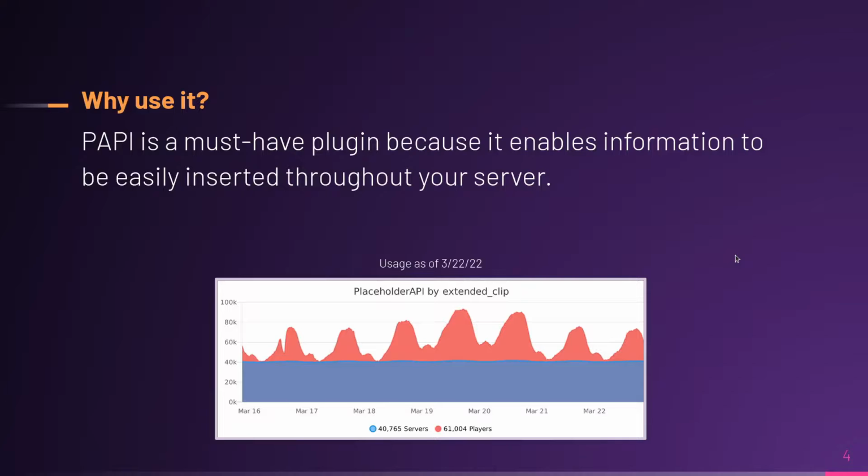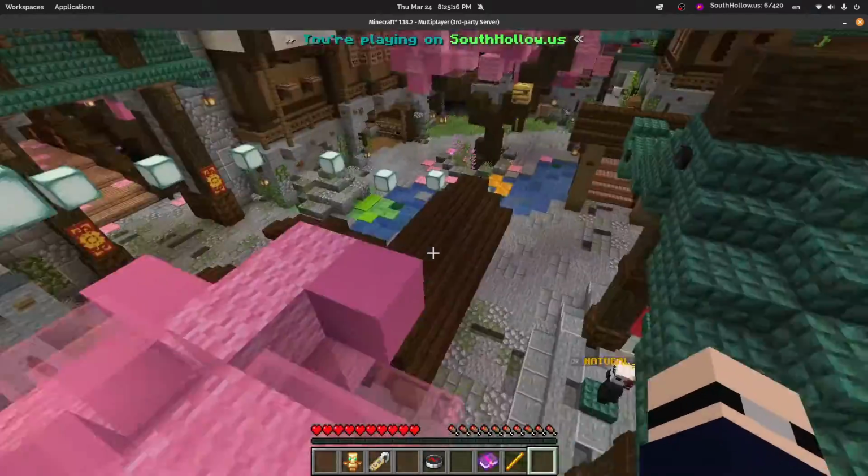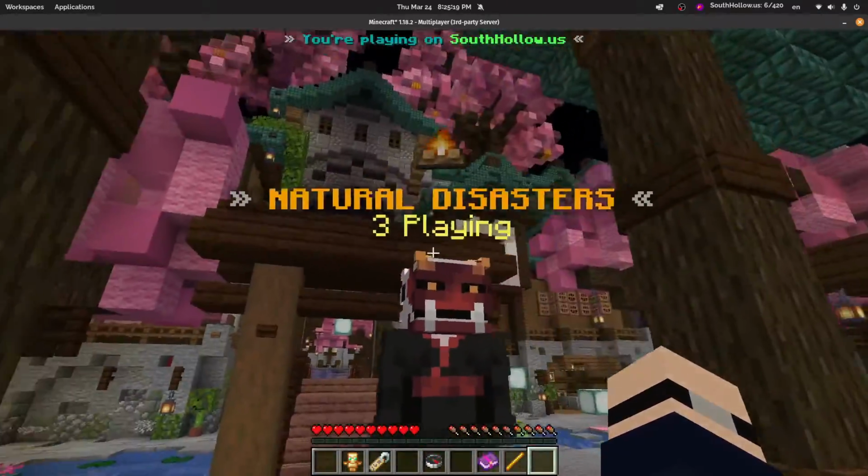So why would you want to use it? Well, PAPI is pretty much a must-have plugin because it enables you to easily insert information throughout your server. So as you saw in the other examples, there's the different. I'll show it off in game here. You can see it has the different players playing.